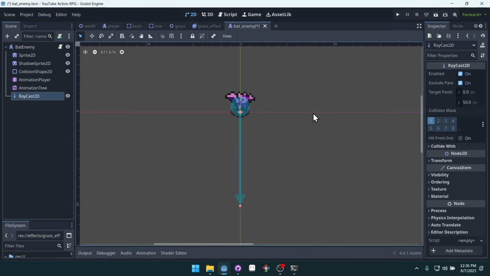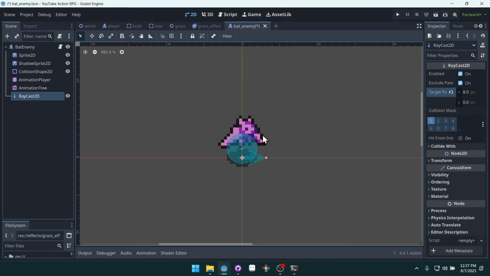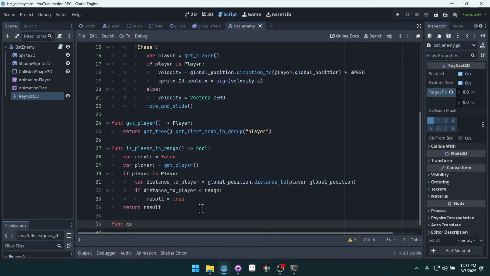and there we can kind of see this visually in the editor. For now, we'll just set the X to something like 8 and the Y to something like 0. That can be kind of the starting cast out, and we'll save that. And then we're going to come into our bat enemy, and we're going to create a new function here called can see player.